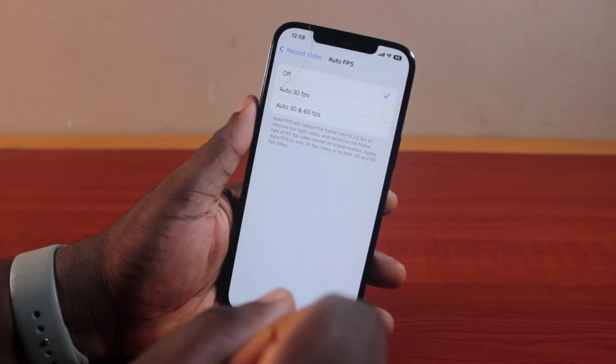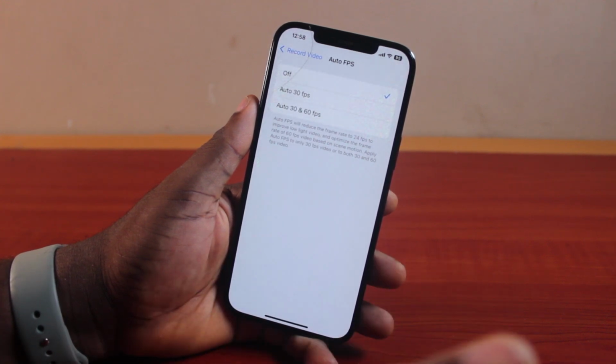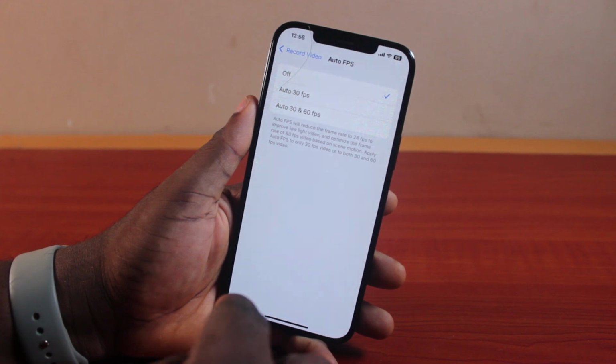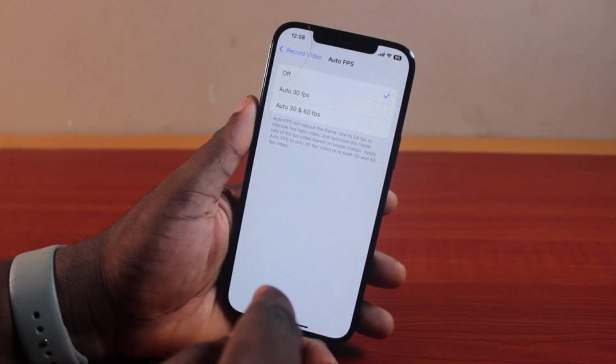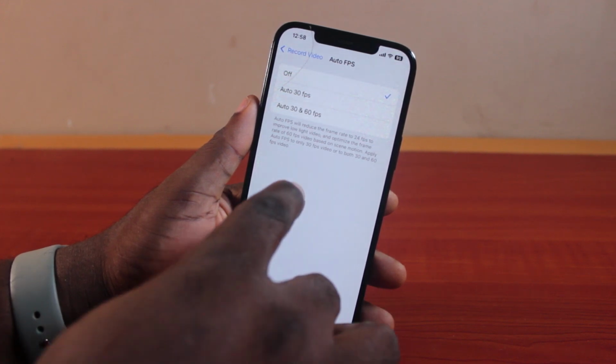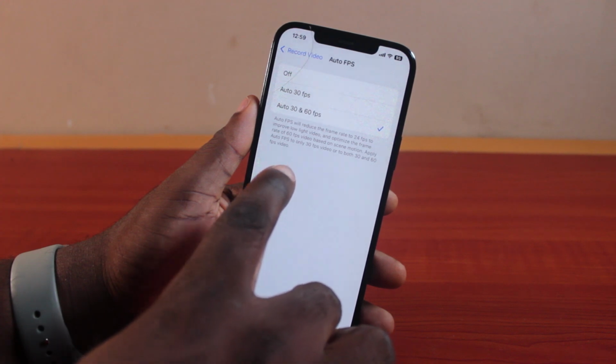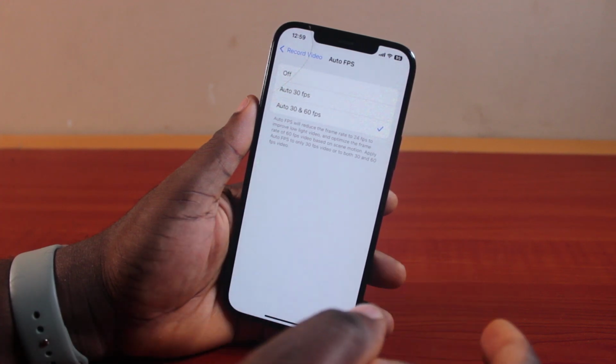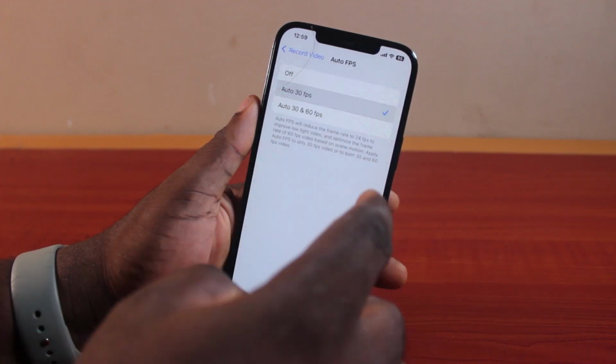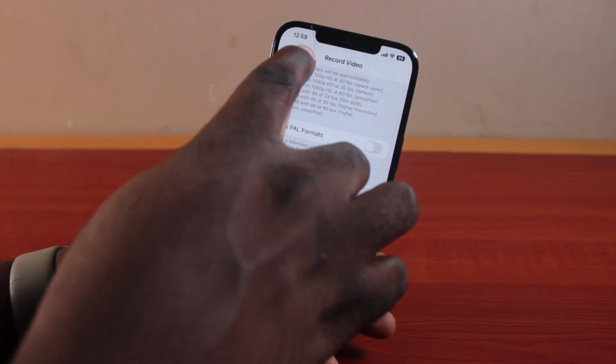Once you click on auto FPS, there are three options available here: to disable auto FPS, or set the auto FPS to 30 frames per second, or set the auto FPS to 30 and 60 frames per second. So whichever one you choose, just go ahead, select it, and then hit the back button.